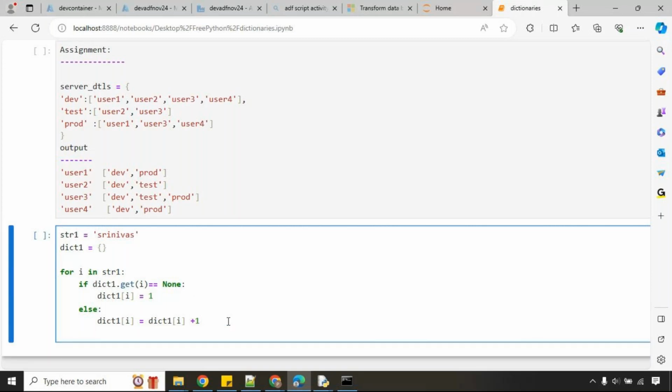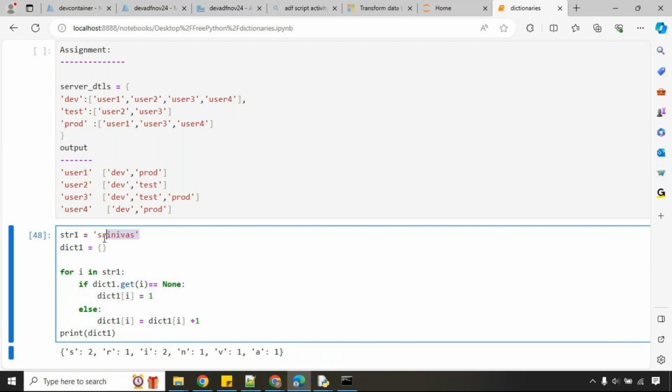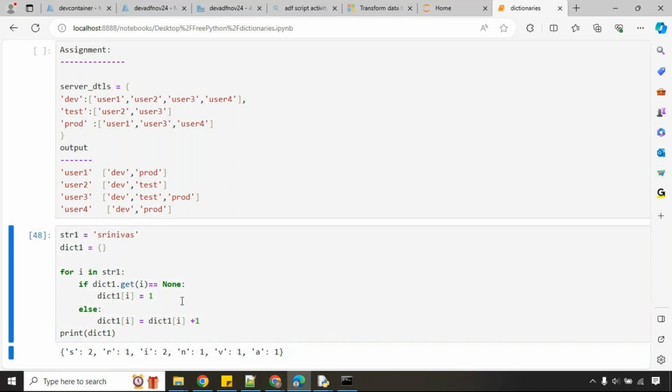Then print dict1. Okay. So this is one more important one, guys. Most of the interviews people are asking this question. Now let me take one example. Can you explain the line dict1.get(i) is equal to none? What is that? Okay, got it.